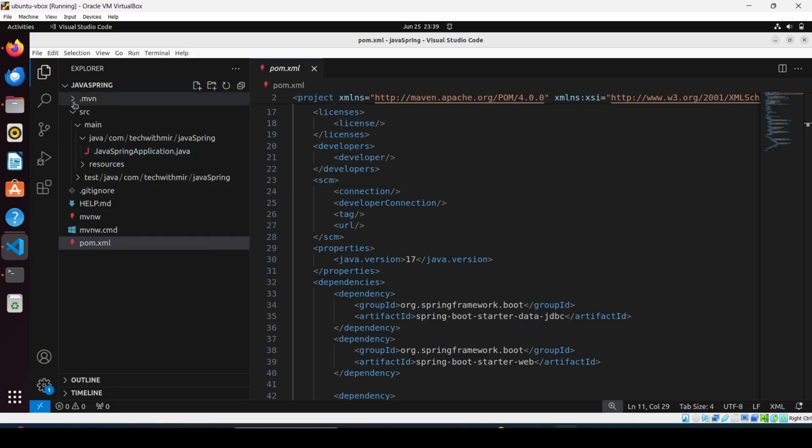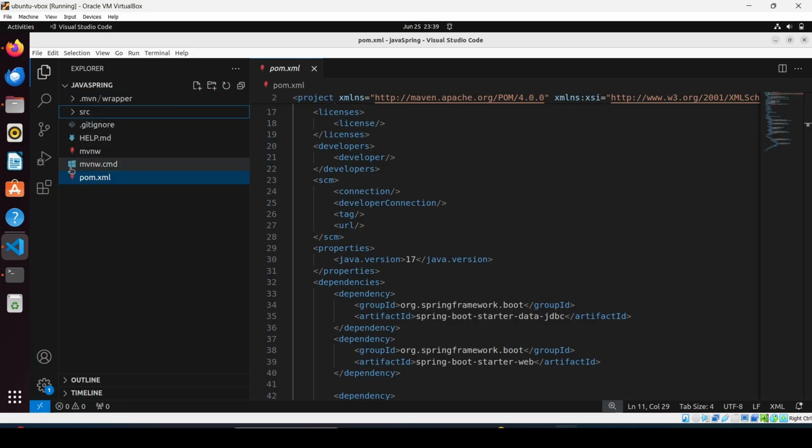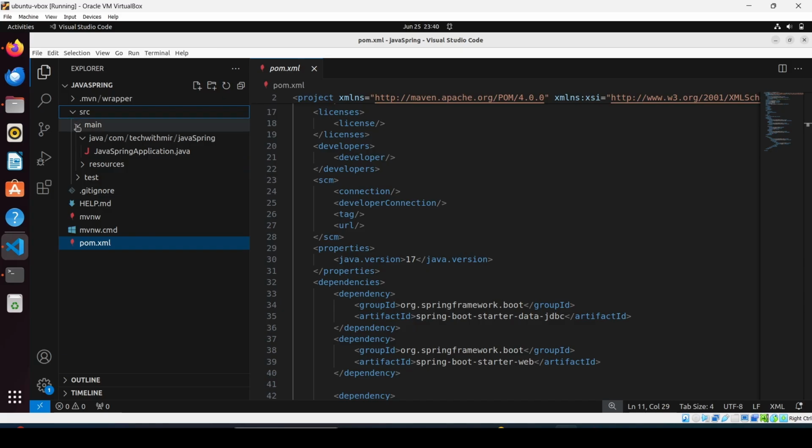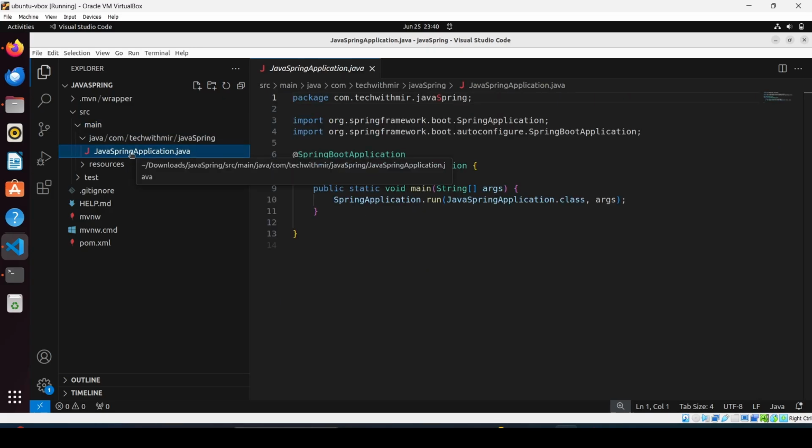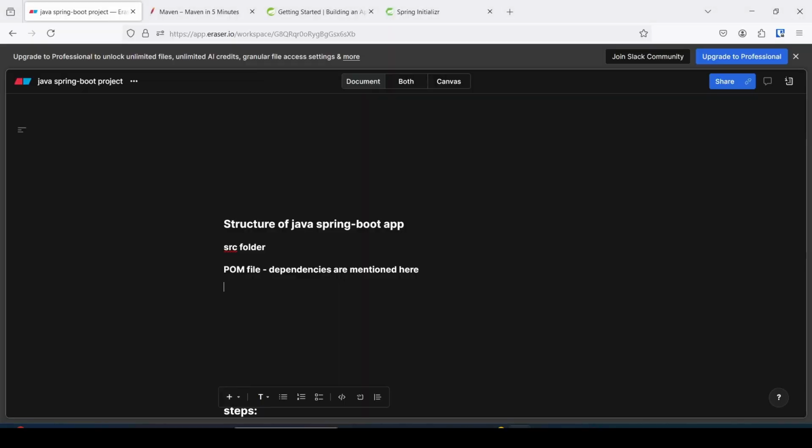Okay, the pom file. Again, I show you the structure of the Java project. This is the src and pom file. Under src, there are main and test. This is how to write the first Java program, a hello world type program.